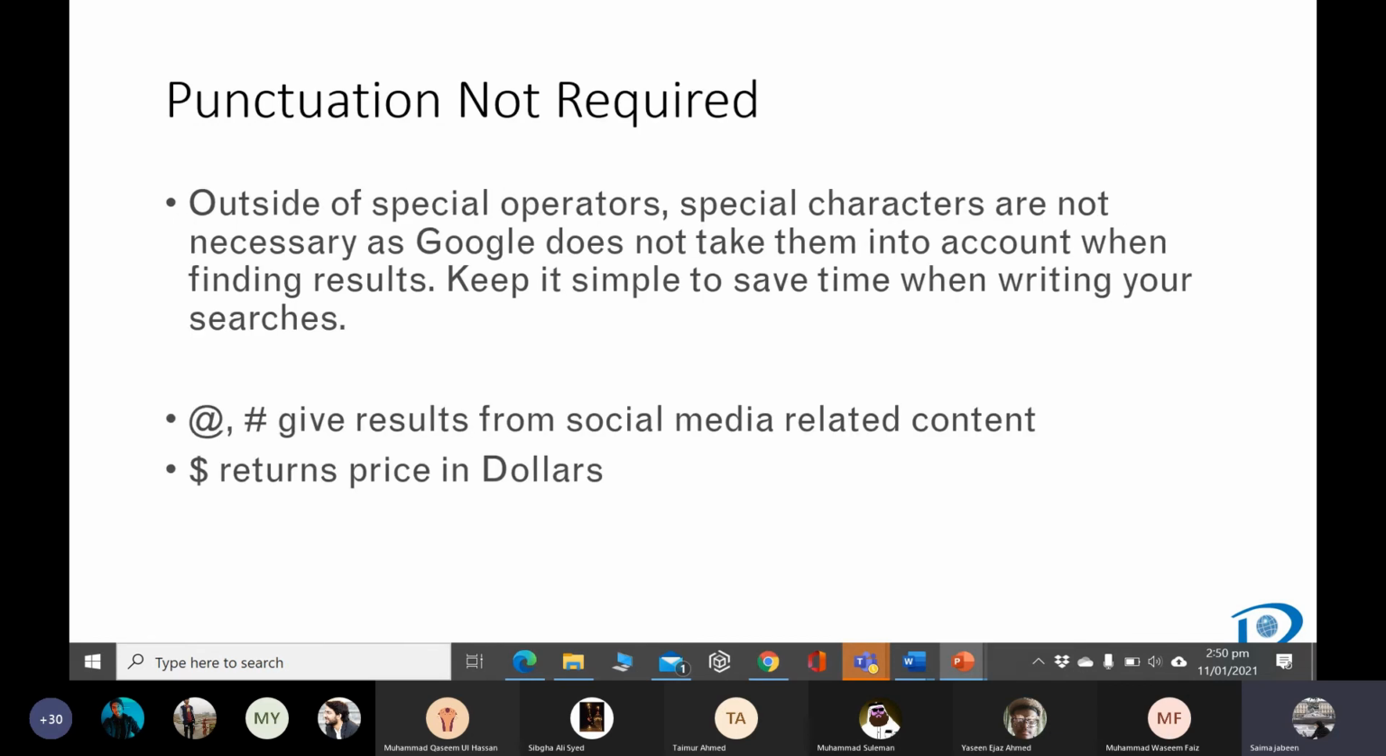Okay, so outside of the special operators which I just mentioned, a lot of other special characters are not required, as Google doesn't take them into account while finding results. So keep it simple to save your time when writing your searches.